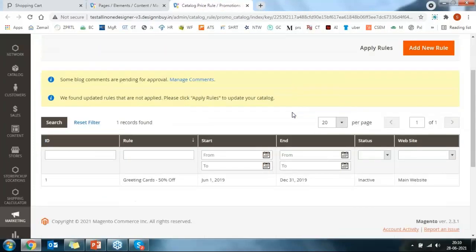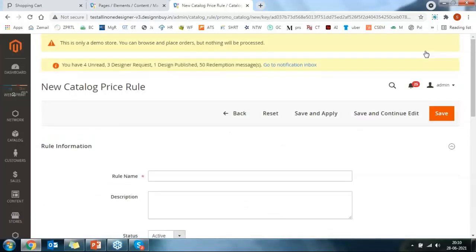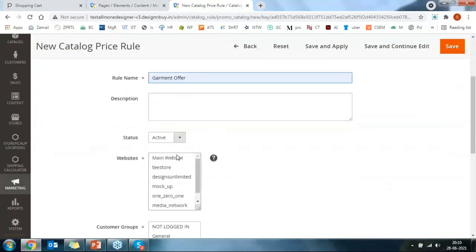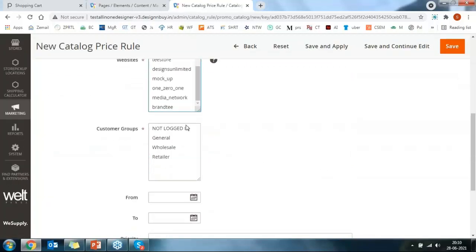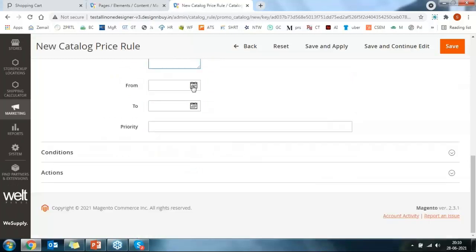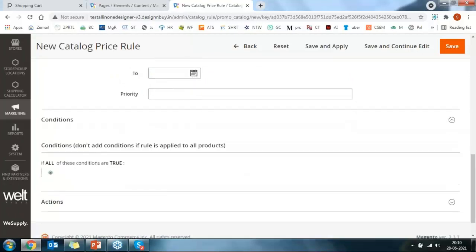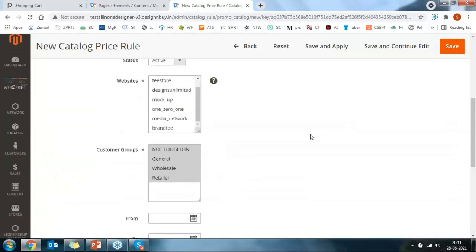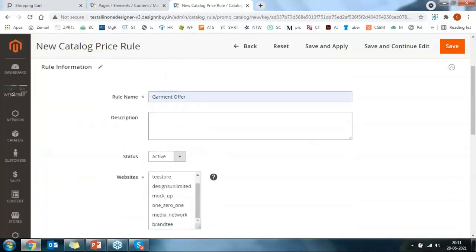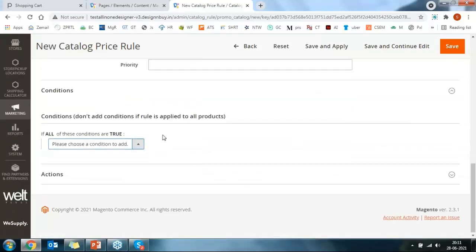And we have one more thing, that is a catalog price rule. It is not about coupon code. It is simply applying for the whole catalog. It can be specific SKUs, category, or products. Let's say again welcome, or let's say garment offer, for example. Activate it on your website, same way customer definition, define the time frame. The main part is the condition.